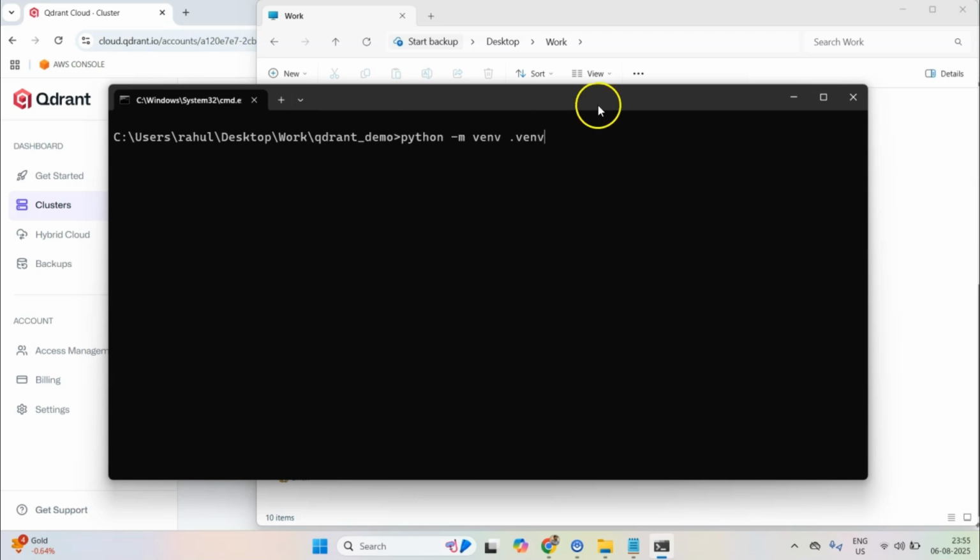Okay, so now my virtual environment should be ready. If I hit run, it should take a couple of seconds, and once we have that ready, we can activate the virtual environment and then install the necessary packages. Okay, so it's done, and now I can activate the virtual environment, and now I can install two things.